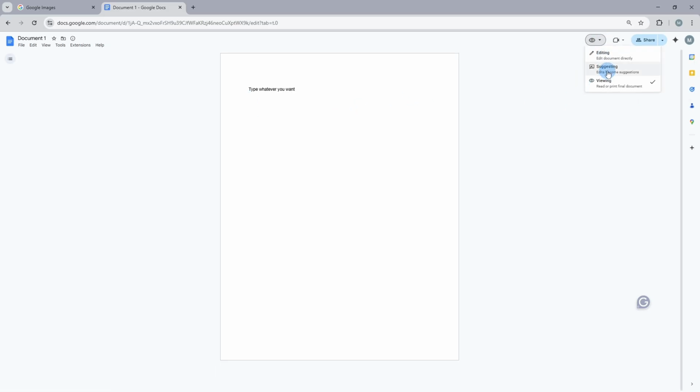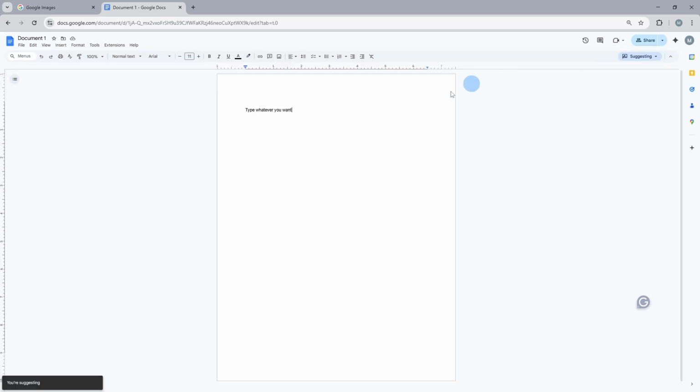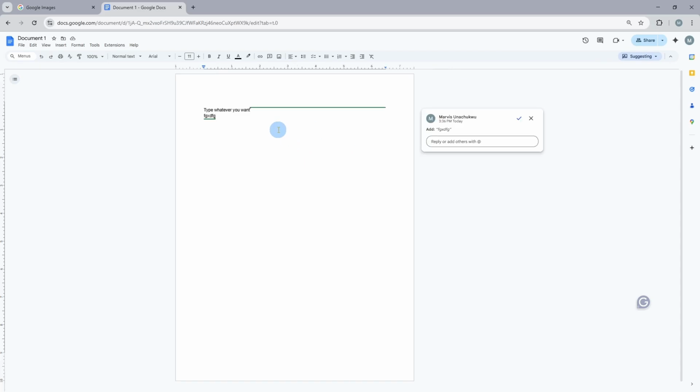Now, if you want to change it back to suggesting mode, it is great for collaboration because it allows somebody to type in information, for example, but it's going to pop up as a suggestion for the documents, not as regular text, as you can see. And if this note is for one specific person on your team or your group, you can specifically tag them here by using the add button. If you decide you want to remove the suggestion, you can click reject suggestion, or if you want to keep the suggestion, you can go on to accept suggestion.